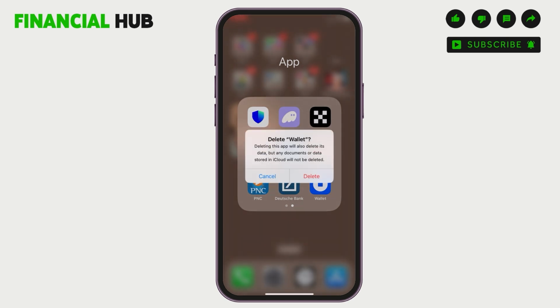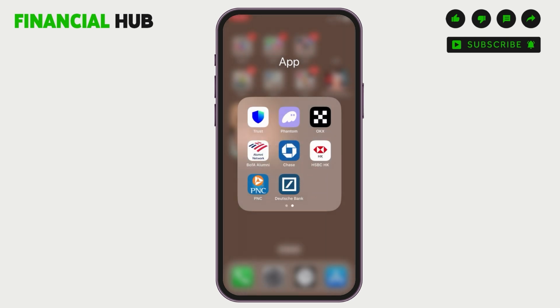Once again, they will be confirming if you want to delete the app or not. You can simply tap on Delete. Now you can see that Coinbase Wallet application has been permanently deleted from your iPhone.